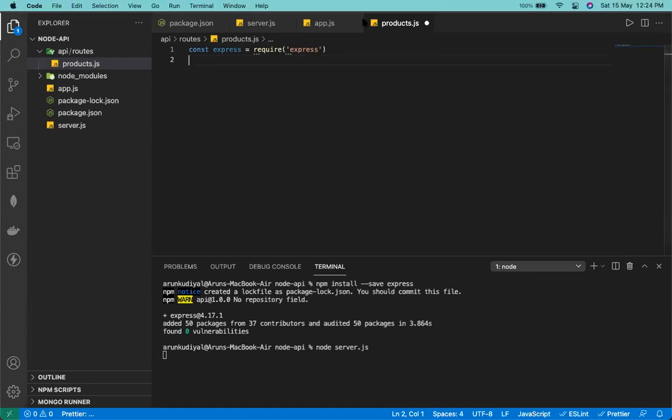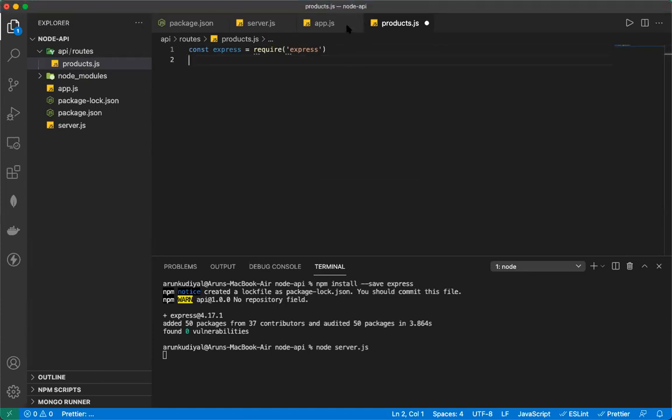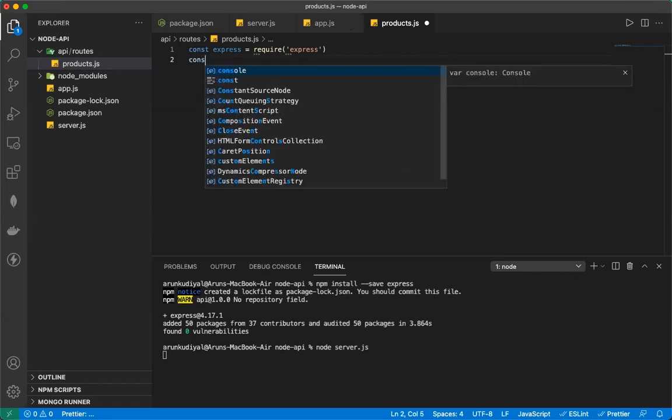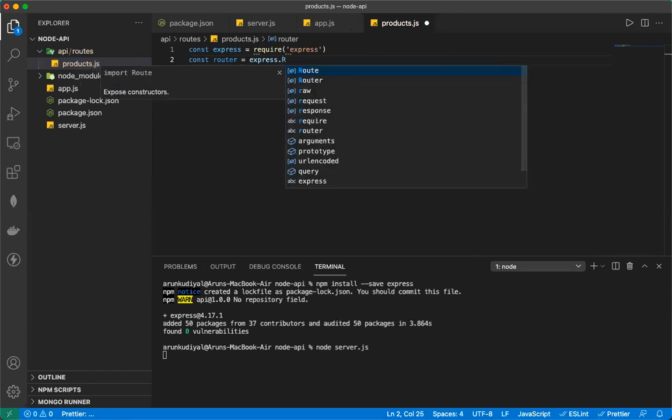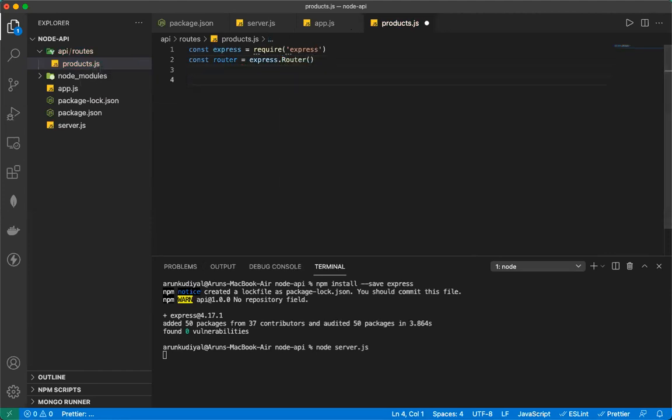Now, because this is going to be a file which is going to make all the routes, that means it's going to make all the slash product, slash something. But as of now, we are going to make this file a router file. For that, we need to make a router. You can say const router, and you can import router from Express, so you can just write express.Router. Now this router is going to give you all the methods that we talked about.